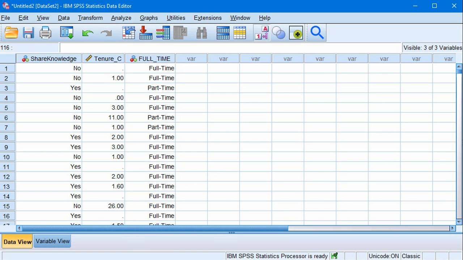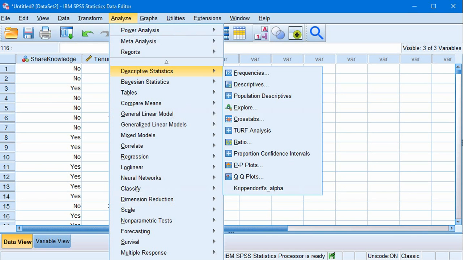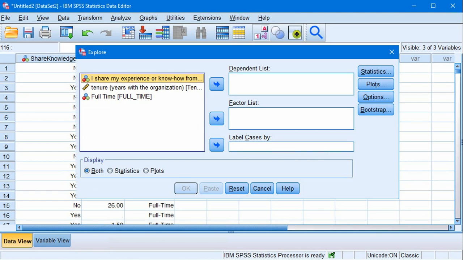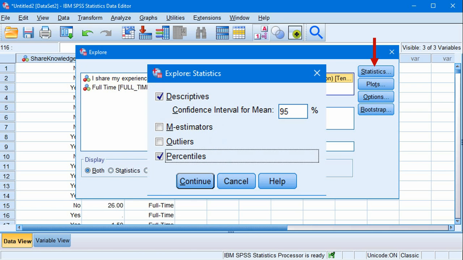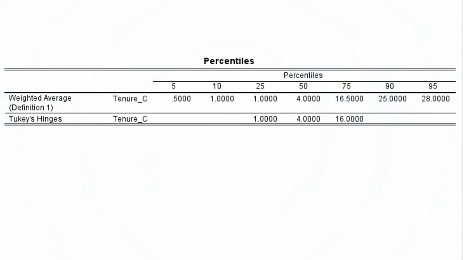First, go to Analyze and select Descriptive Statistics and select Explore. Now, move the variable tenure to the dependent list, like so. Click the Statistics button and check the box for percentiles. Click Continue and click OK to run the statistics. Now, we see that the average tenure at the 25th percentile is 1 year, and the average tenure at the 75th percentile is 16.5 years.